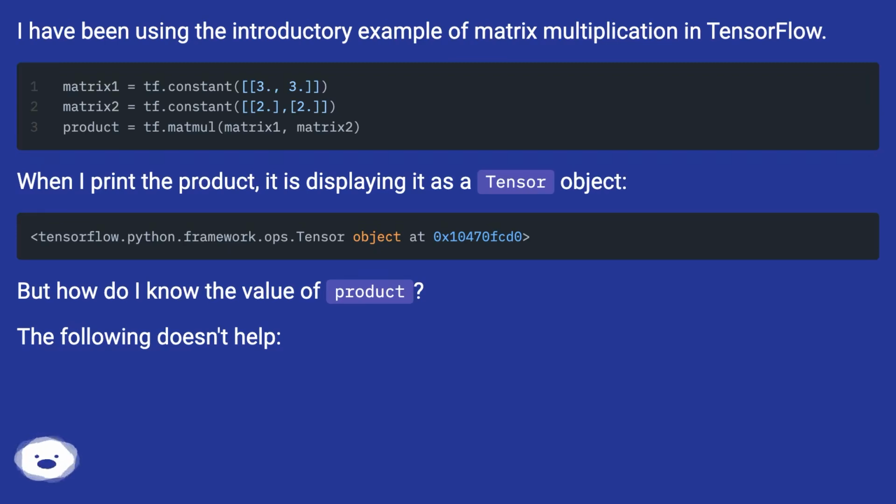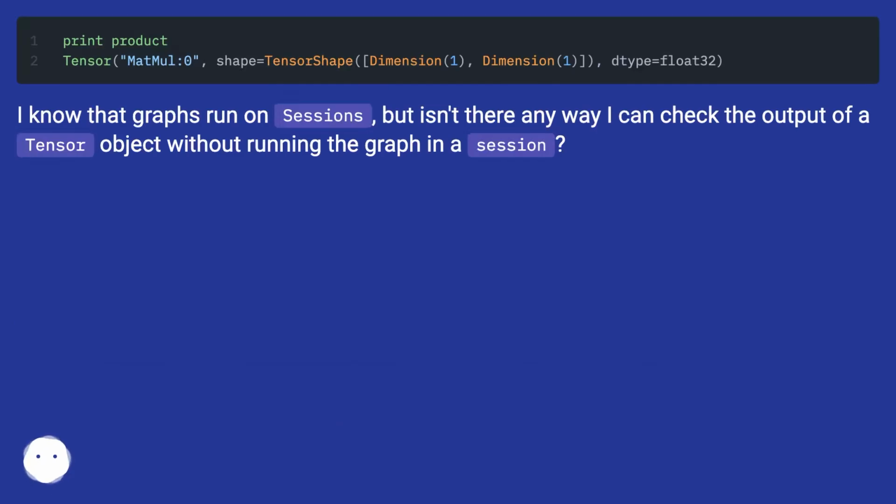The following doesn't help. I know that graphs run on sessions, but isn't there any way I can check the output of a tensor object without running the graph in a session?